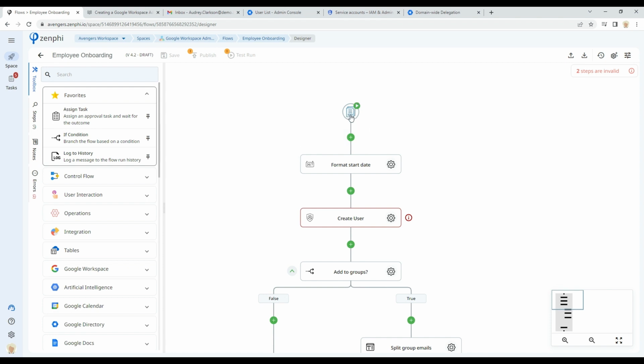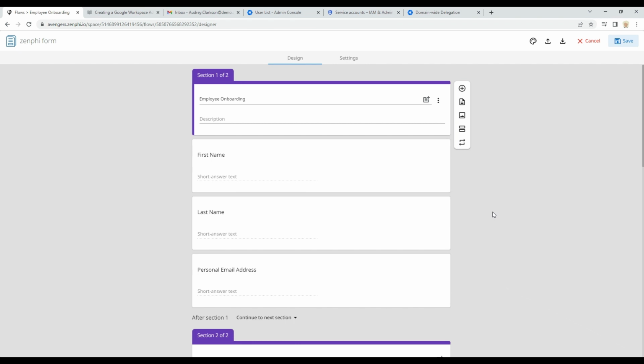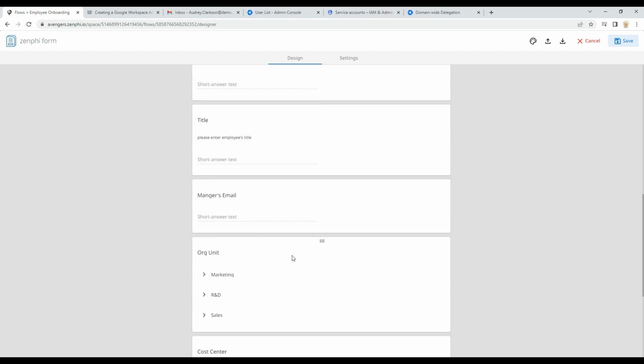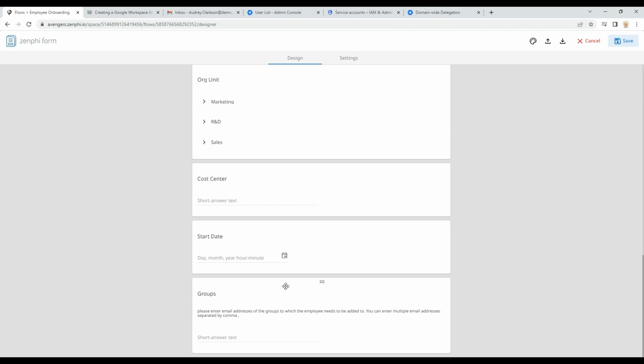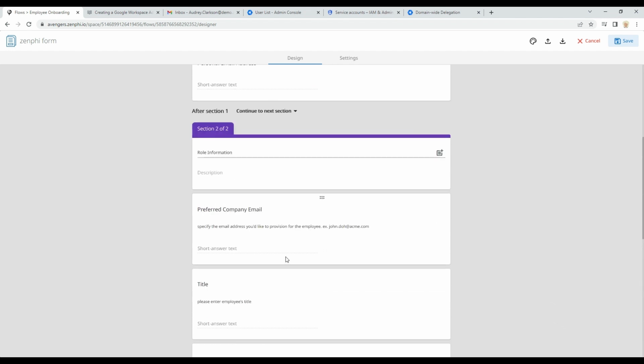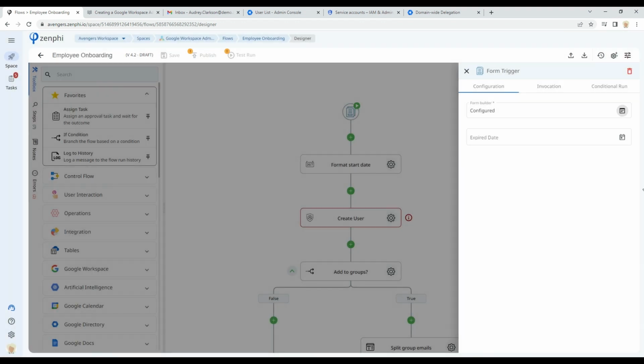So in this scenario, what we have done is we have used a Zenphi form trigger to kickstart the process. So Zenphi Forms is similar to Google Forms, but it has a few more features and it is tightly integrated into Zenphi. So you can see this form has two sections. We basically capture the first name, last name, personal email address, and then some other information like what's your manager's email address, organization units, cost centers, groups, etc. So we're going to use this information in order to provision user accounts, add them to the specific groups, and then send a welcome email to the user as well.